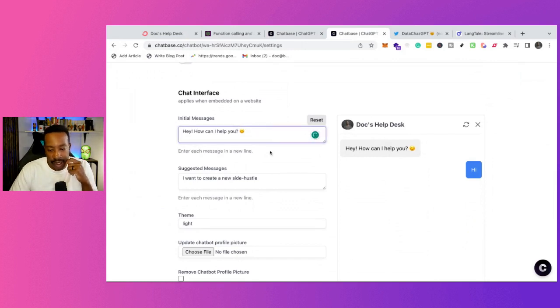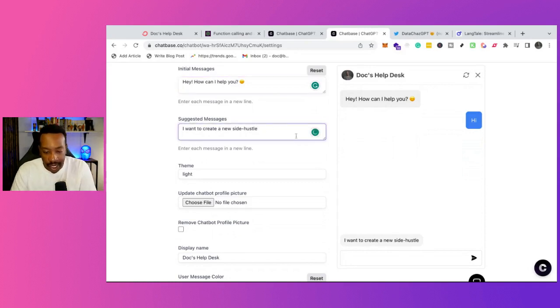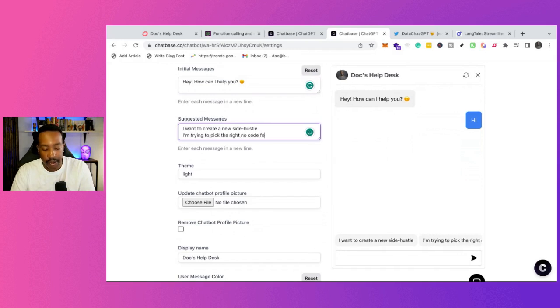And just make it that simple right there. I can decide to have suggested messages right here. So I want to create a side hustle. I can also probably just add, like, I want to pick the right no code for my project, for my idea, right? So now I can have something like that and they can see this as well.